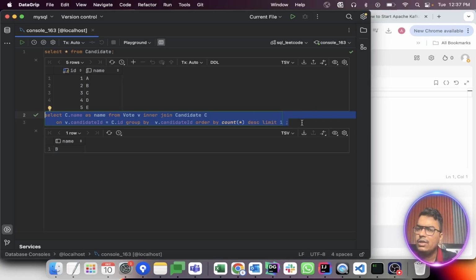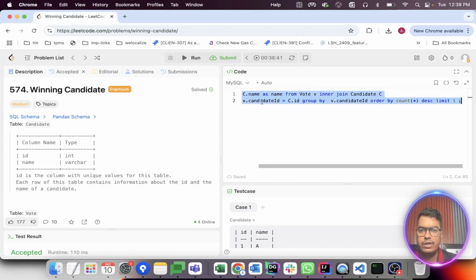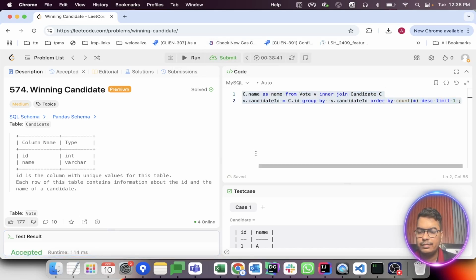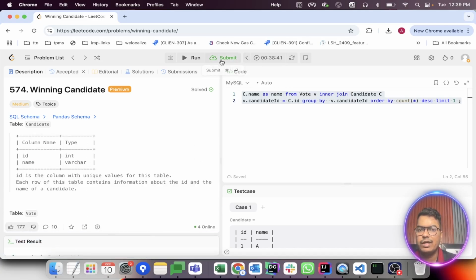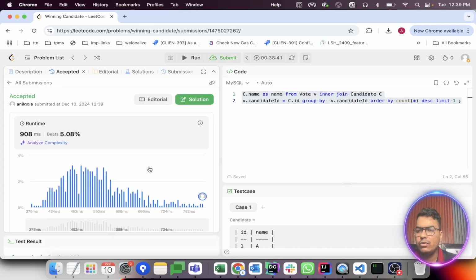This is quite easy question. Now let us go to the LeetCode and try to submit this query. I am in the LeetCode and let me just provide my solution and check for the syntax error for the test case 1. Yeah, it is accepted for the test case 1. Let me submit the solution. Yeah, I am able to submit the solution and able to beat 5.08%.